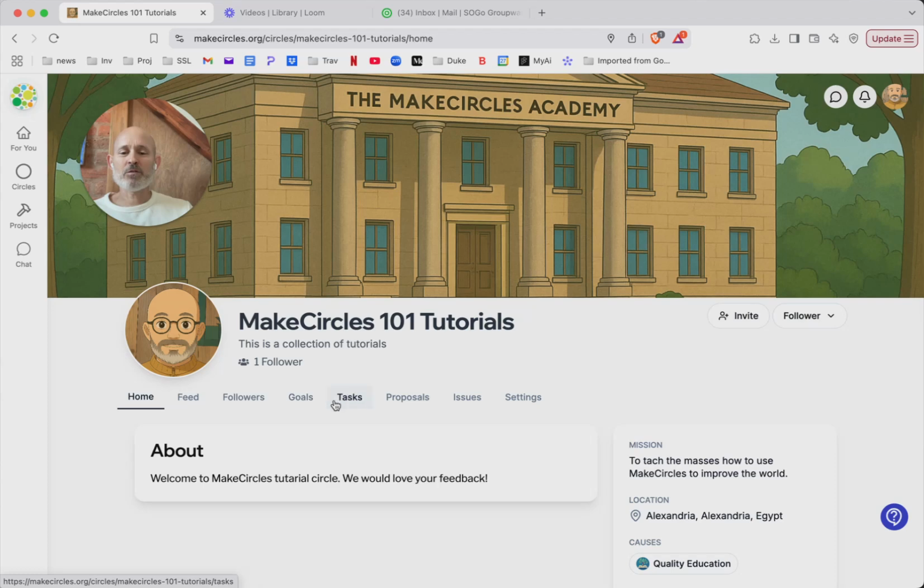You can see our feed is now front-loaded with home, a feed, followers, goals, tasks, proposals, issues, and settings. So I'll fill these out a bit later, though I think we might do one or two together just so you get a hang of how these things work.